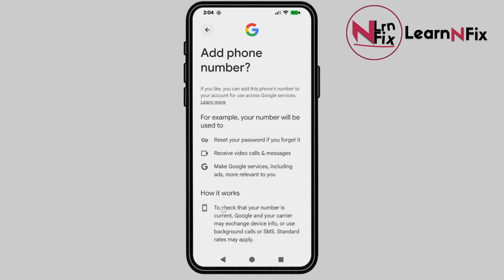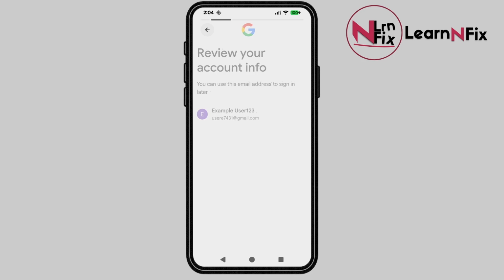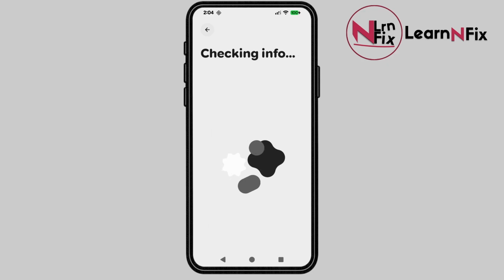And then you can see here you can just skip the phone number part, and you're able to create a Google account, and if later you want to add your phone number for security reasons, you can do so.